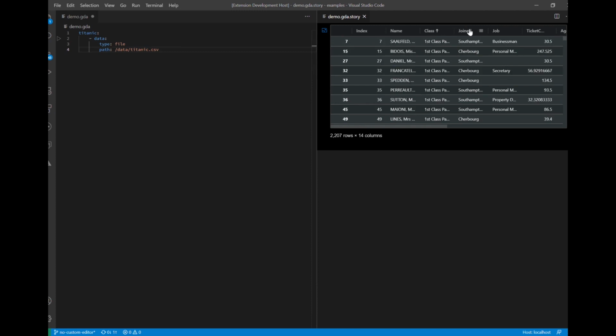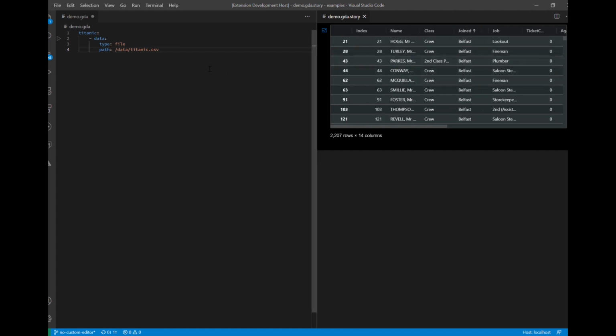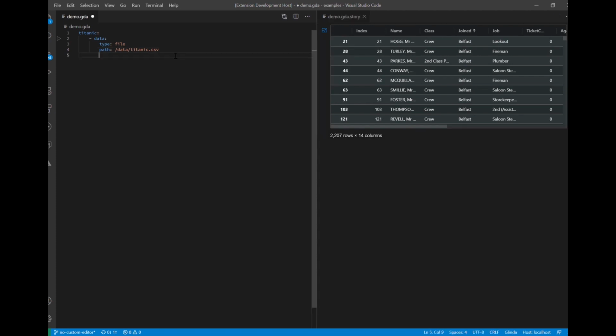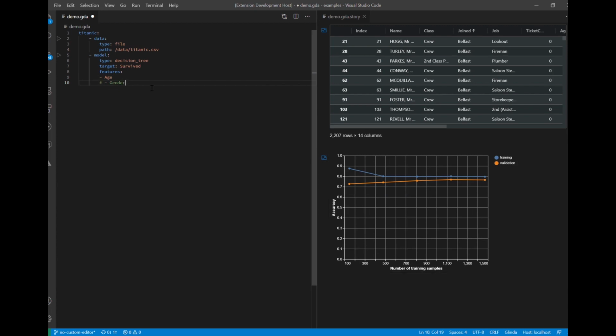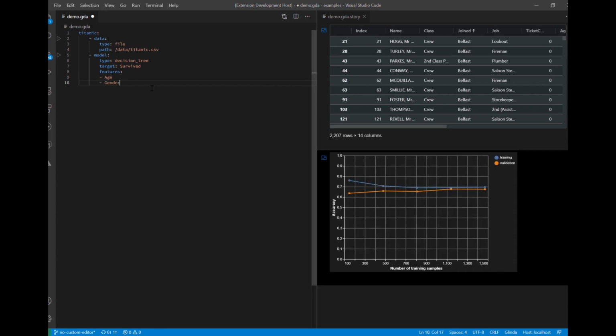Now let's create a decision tree model to predict who survived. Since women and children were given priority on the lifeboats, let's use age and gender as our features. After my YAML syntax is complete, I see an accuracy curve. With live programming, I can comment out individual features to see what effect they have.